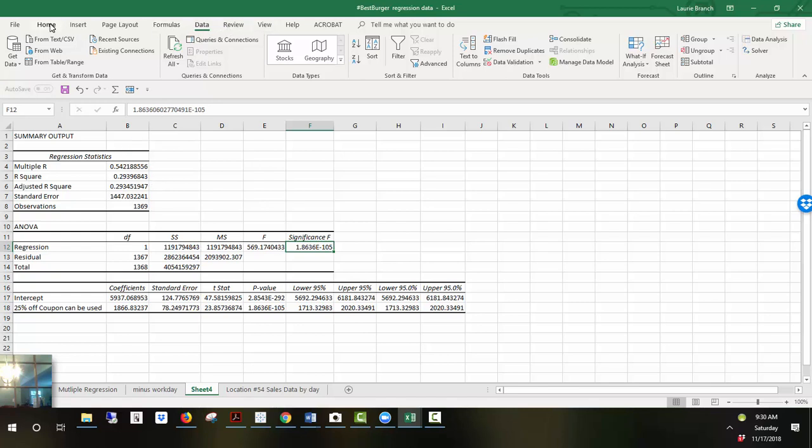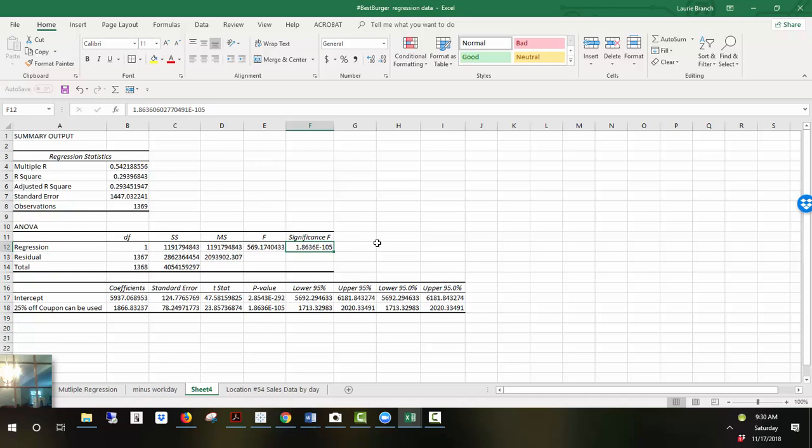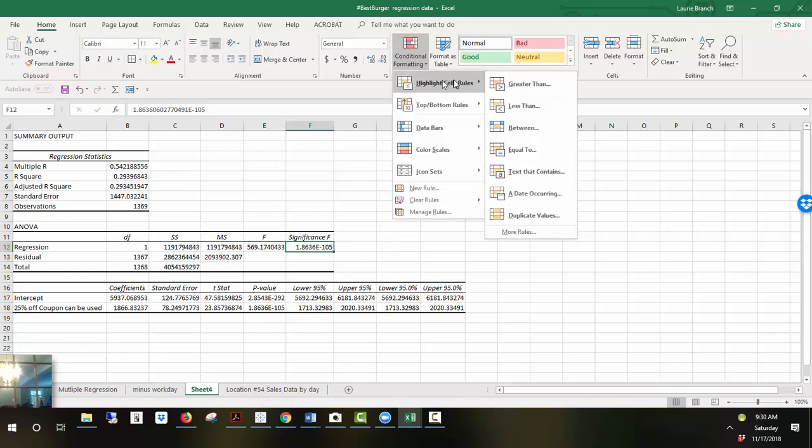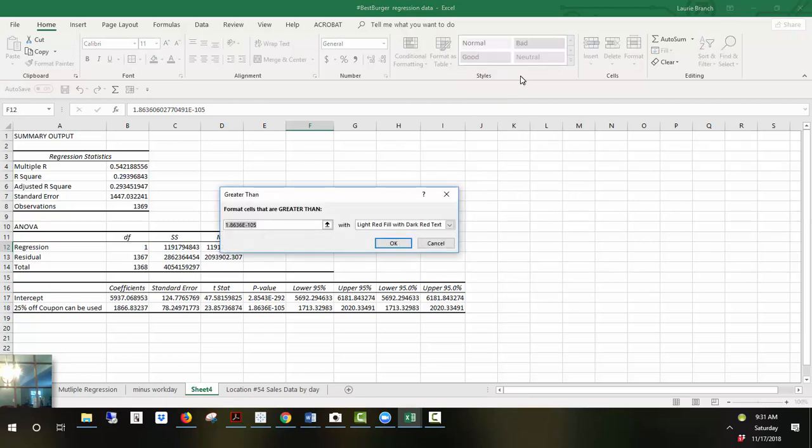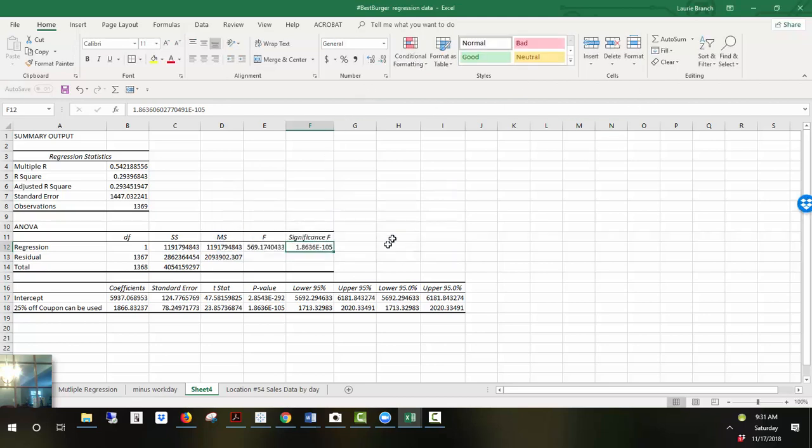And we can quickly determine that that's less than 0.05 because that's an e to the negative 105, but one quick, easy way to do it is to do conditional formatting, highlight cell rules, greater than, and I put in 0.05, and I just hit OK. And if it's greater than 0.05, it will turn red. In this particular case, it didn't turn red, so that's good news. I'm going to give that a yellow.